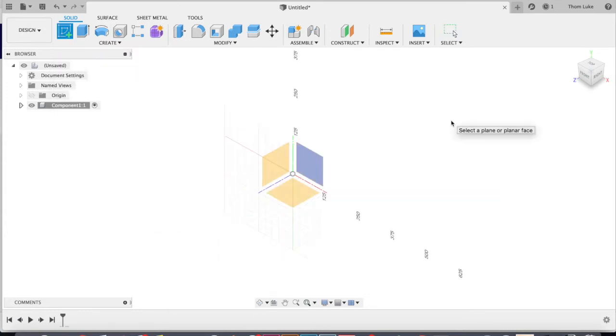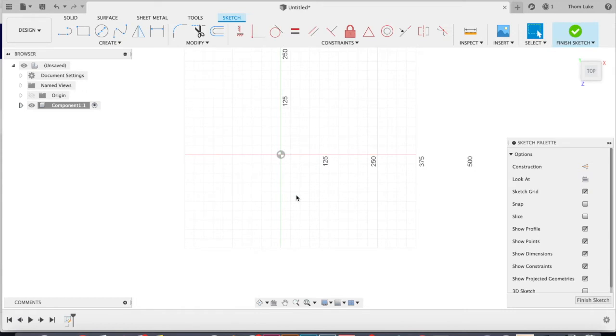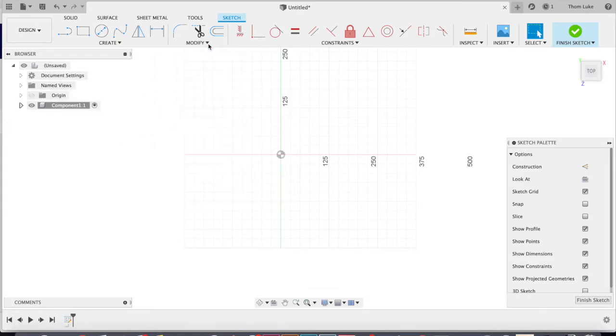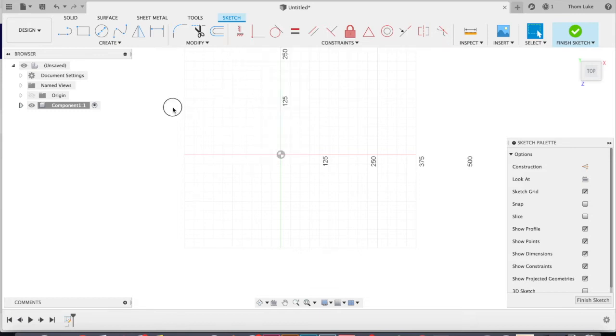Create the sketch, and obviously now we can see that we've got our planes illuminated, and I can select a different plane. For this one, I'm just going to go onto the top plane. Once I've gone into the top plane, we can see that these toolbars have changed. The create menu is now all specific to drawing. The modify menu is all specific to drawing as well. And then we have this one called constraints, and this is something I want to have a little bit of a chat about today.